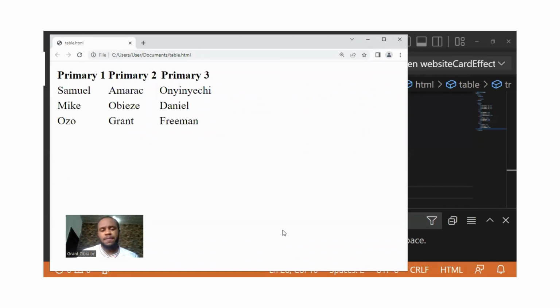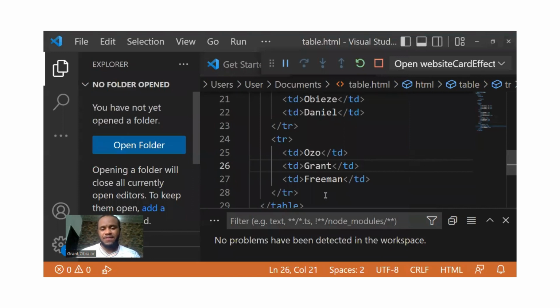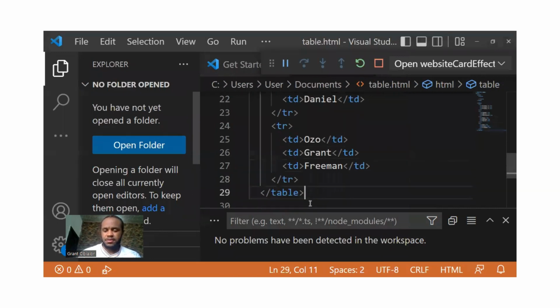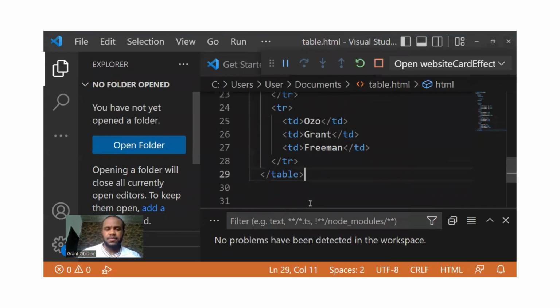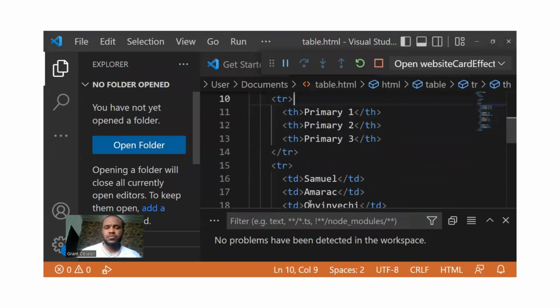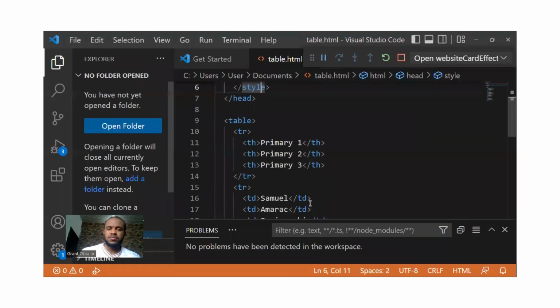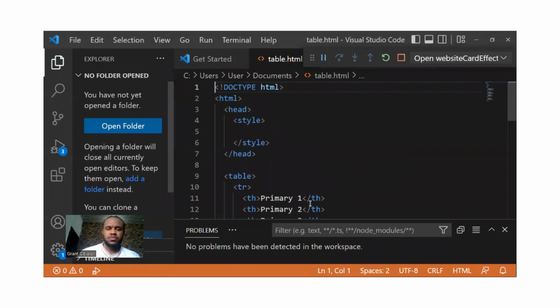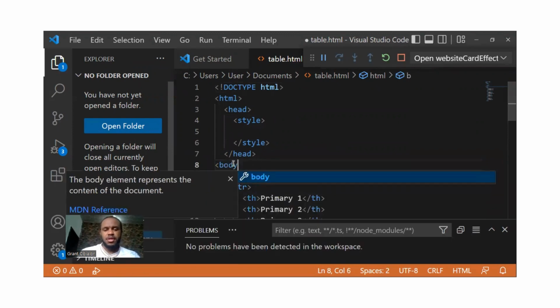Now, to beautify our table more, we need to input CSS. We need to start inputting our CSS in it. Here will be body, right? Let me finish it up.